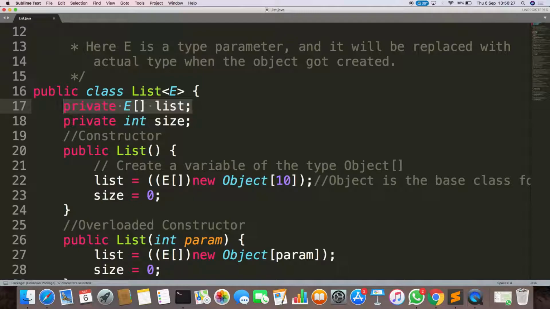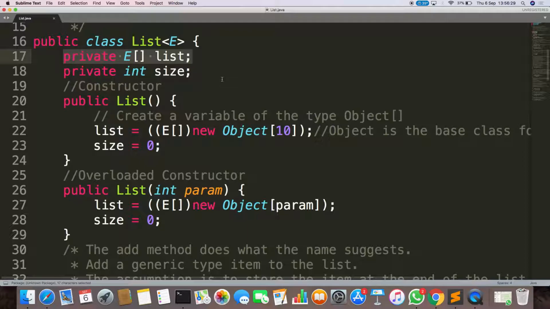Okay. So private int size. Why am I not taking size as E here? Because we already know that size relates to the number of elements in the list. So it can be of integers or it can be of strings, irrespective. But size refers to the number of elements. Number, in the sense, by default we know that it's an integer. So we have to define it as integer.